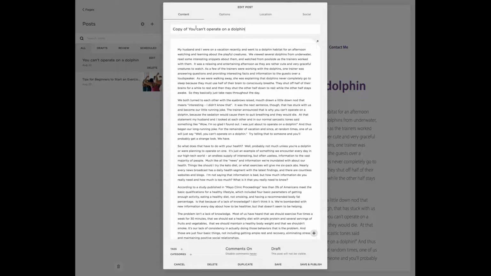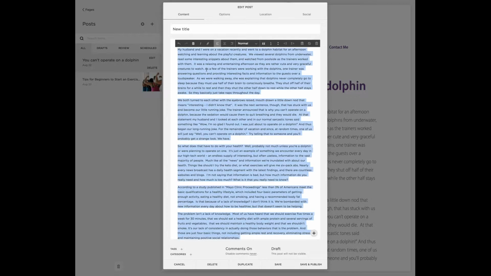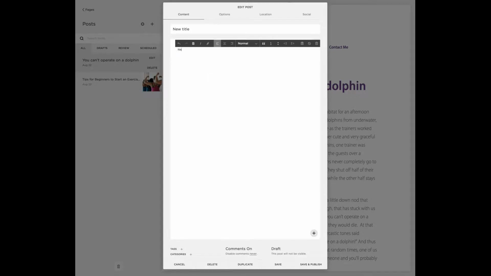So the first thing you want to be sure to do is change your blog title. So we can just highlight this text and hit delete, and this is where our new title would go. The same thing with the text. We can click in here, do a Control A and delete that text, and then we would type our new text right here in this post area.